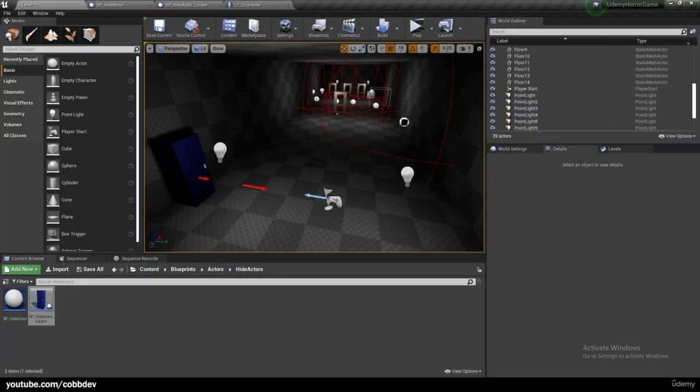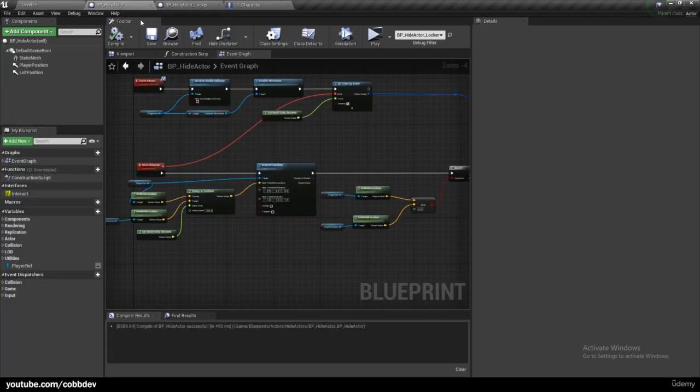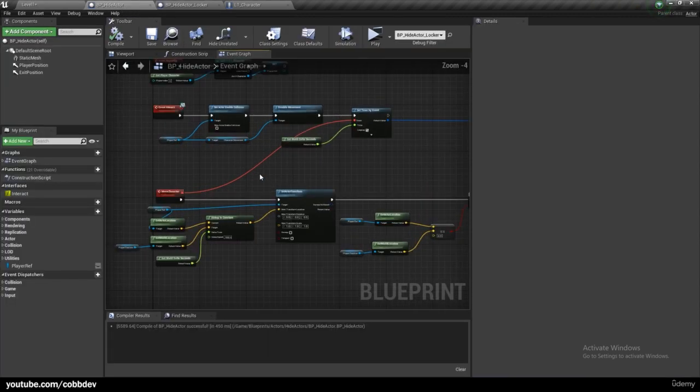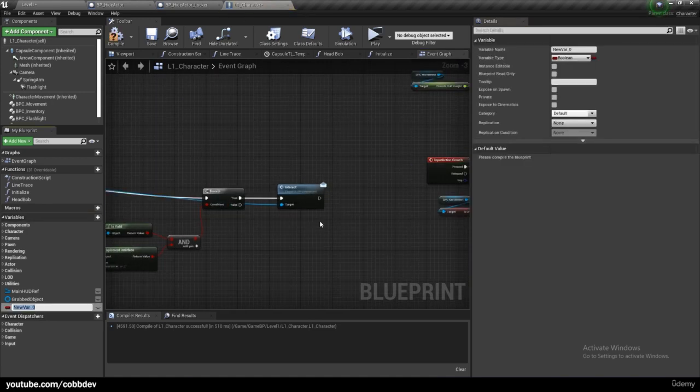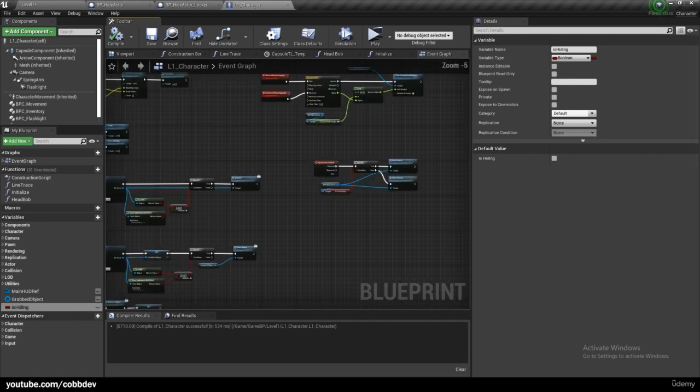All right, last thing to do in the hide actor for now is adding a way to get back out of the locker, because we get in, but now we can't get out. So we need to create a Boolean in our character, actually, for if we are hiding. So let's create this. We'll call it is hiding, because I want this to be known in our character and not in our hide actor.